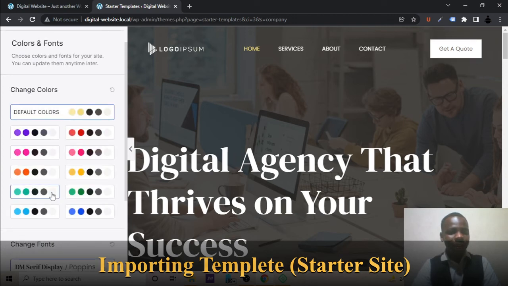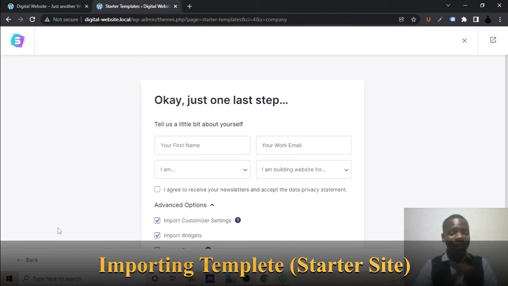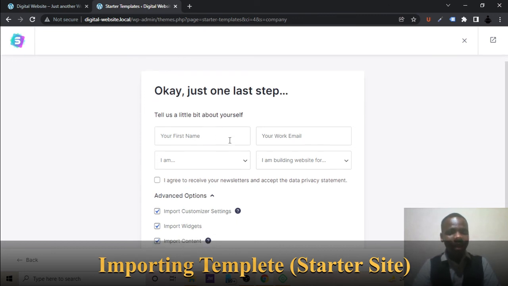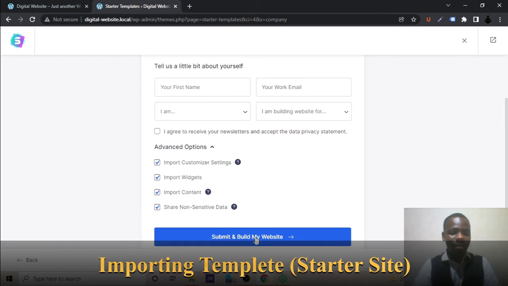You can choose your colors here, but the defaults are fine. Just scroll down, choose continue. You can also change your font, but it's fine. Let's just choose continue. You can always change it after doing this. So tell me a little about yourself. You can do that, but me, I don't want to do that. So let's go to submit and build my website.